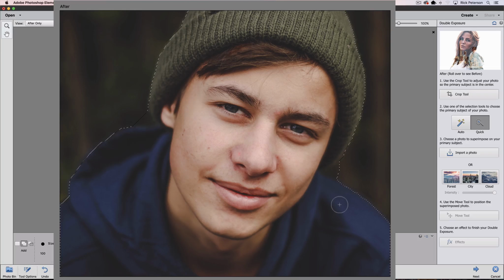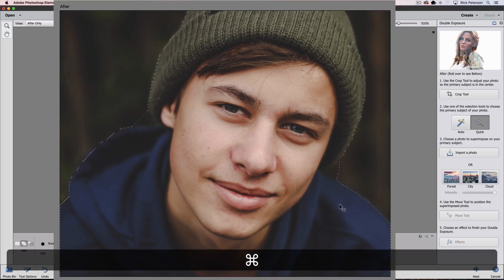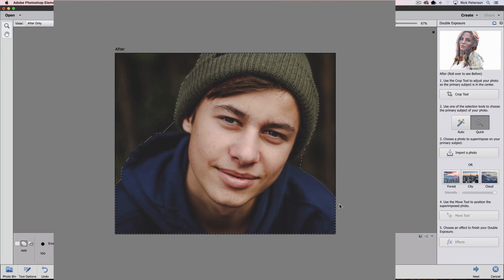Now I'm noticing that I can't actually see the marching ants on the top or bottom of my image. So I'm going to make it a little smaller by pressing the Command minus sign, or it would be the Control minus sign on the PC. Okay, now I can see it better. So the selection actually looks pretty good, except for the areas right at the bottom of where his hat meets his shoulder on both sides.